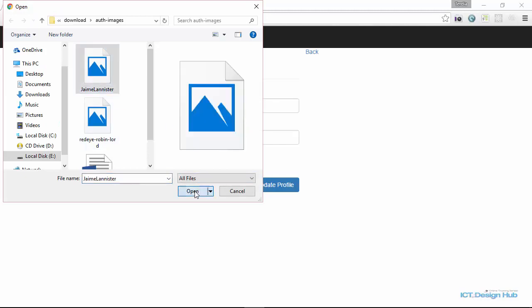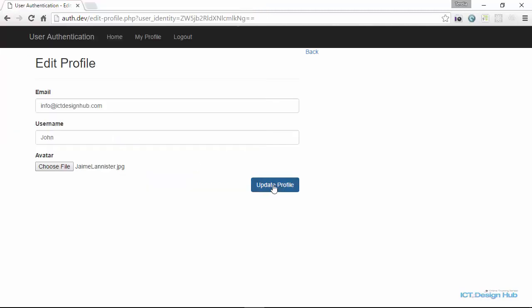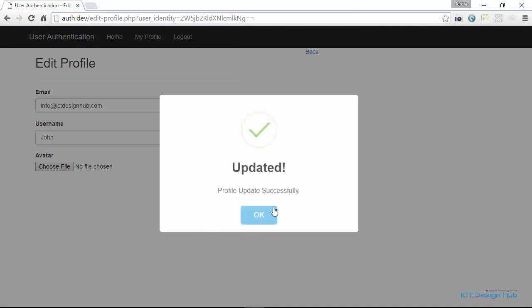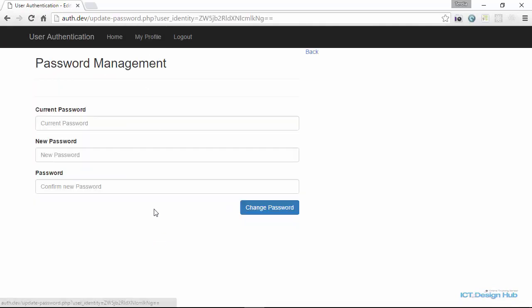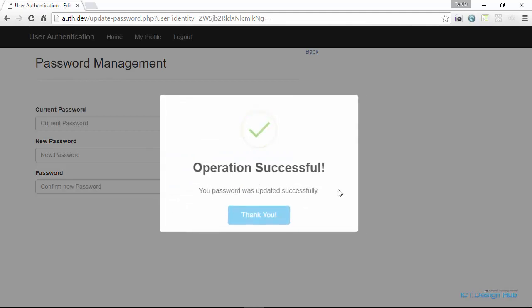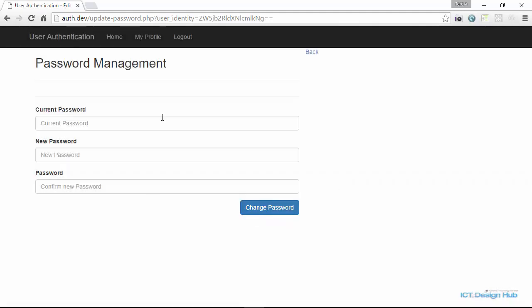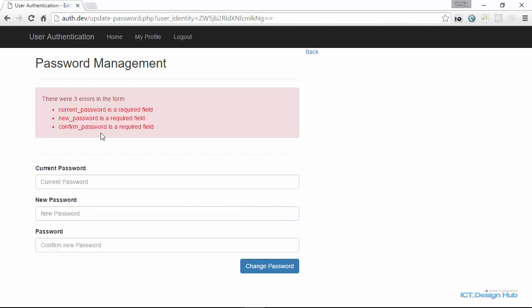Select, and then I'm just going to pick a profile picture here and then click on update. Right, so we see here, profile updated. And next, if we go back to profile, we want to change the password. All right, so operation successful, your password was updated successfully. So while all this is going on, we also ensure that only valid information can be entered into the system. So if we attempt to submit this form right now, we'll not be able to submit it without providing the required information.